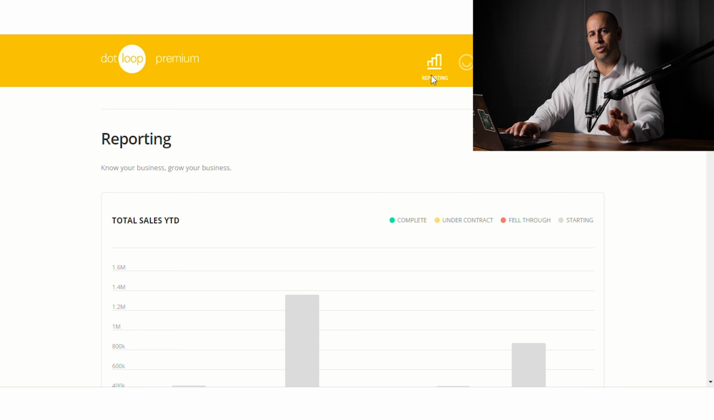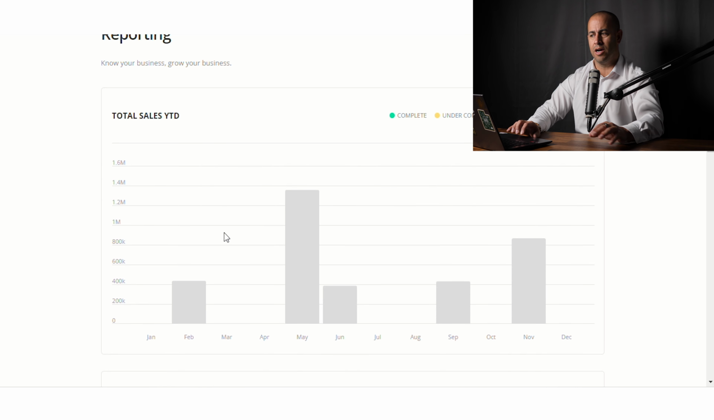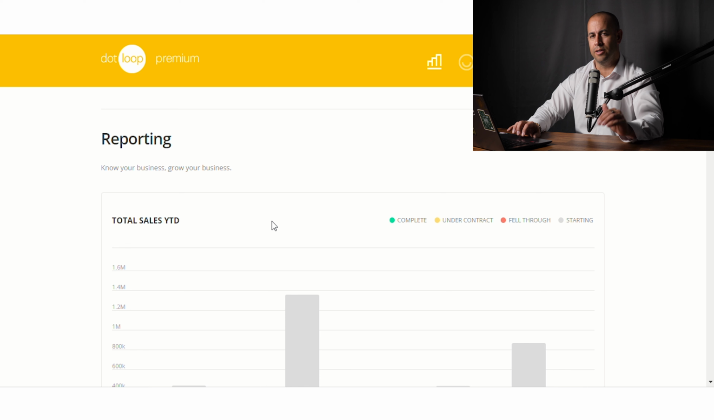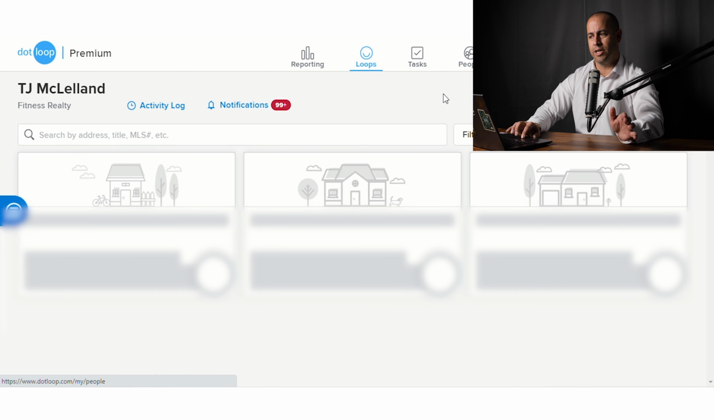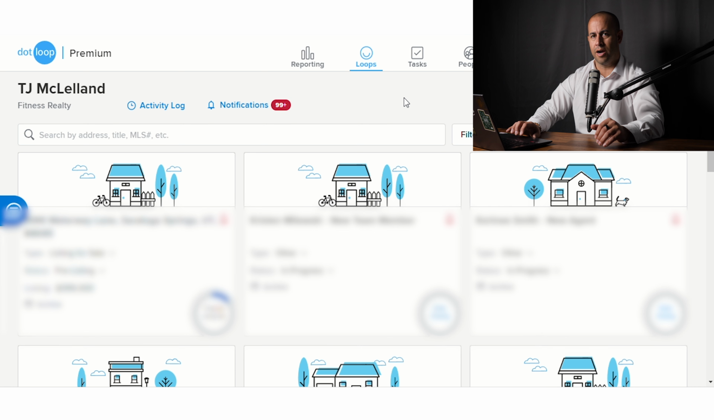But if you do use .loop and you like this reporting feature, you could see everything that you've got under contract and all of your completed contracts. Like I said, though, for me, I don't really track it in this specific portion. I use a spreadsheet that I like better. And then we're going to skip loops because that's the main bread and butter of this entire thing.